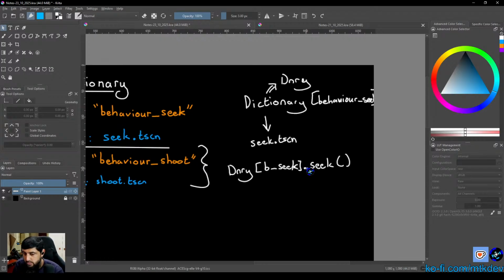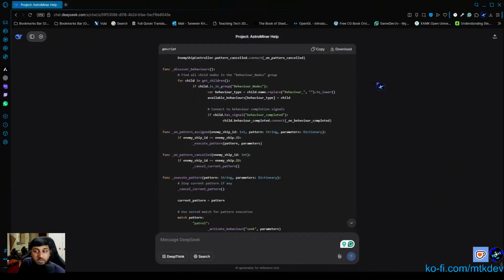Okay, now let's get back to the code and try and get through this. So that's what we are doing here. We are creating that connection. Okay, so attach seek.tscn, attach it to the key. Right, so set the value of this key to be the child node. And if the child has a signal behavior_completed, then connect it with on_behavior_completed.